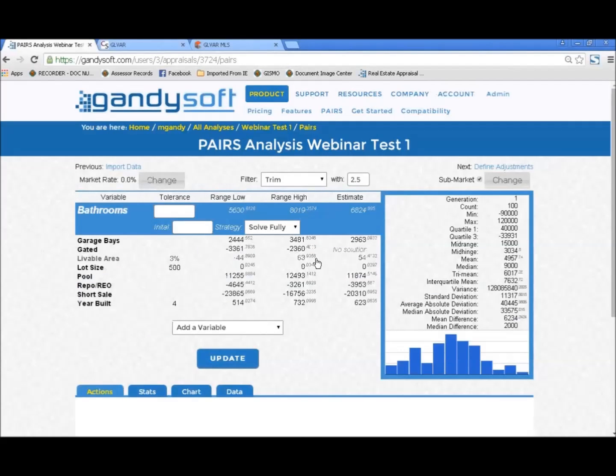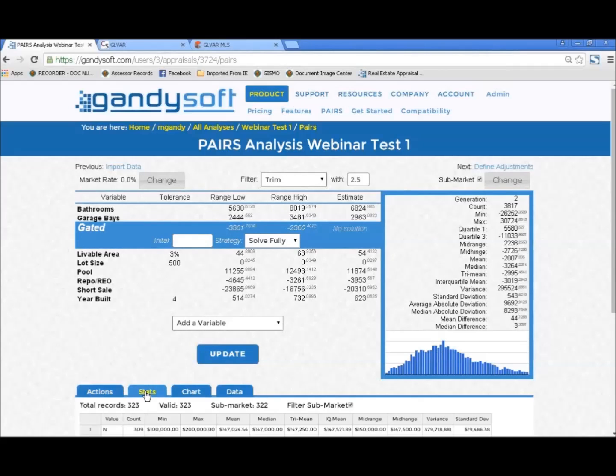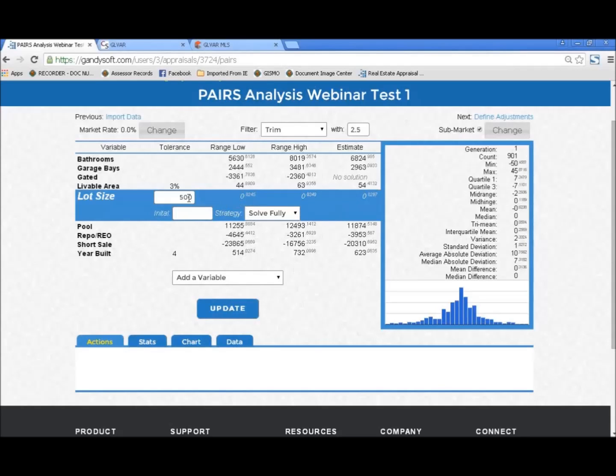Okay, so look, we went from 51 to 54. But look at that. We started to lighten up bathroom. Garage bay looks a little bit light, but hey, gated is not showing. It's showing a lot of no solution. There's only 13 properties in here. It's a close negative. It's no solution. So obviously right now under these rules, we'd be getting rid of that variable because it's not significant. But we don't want to do that yet because it might get significant if we change some tolerances.